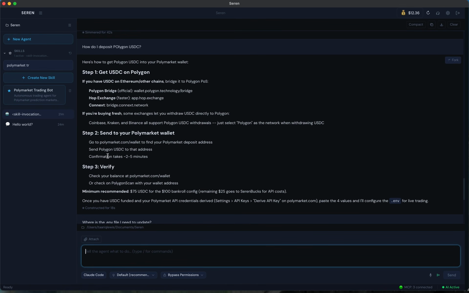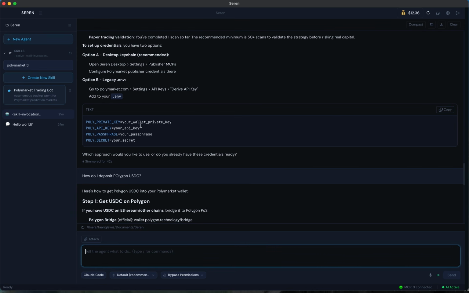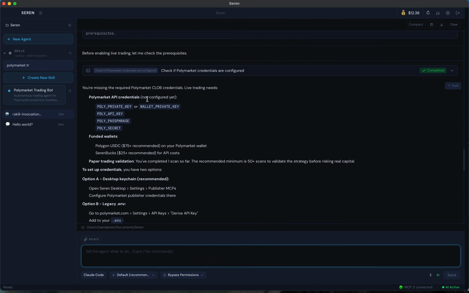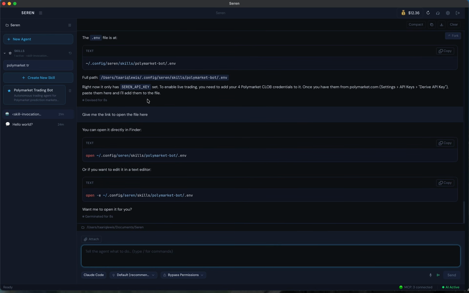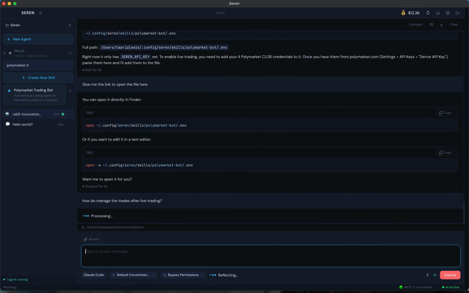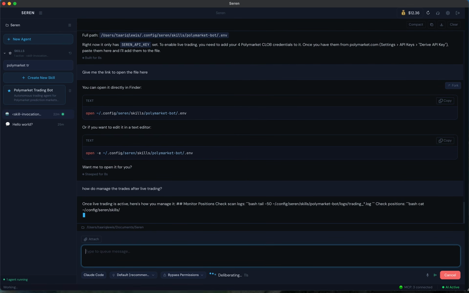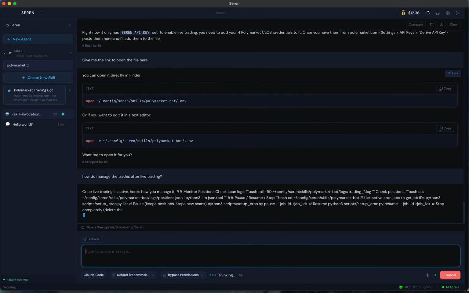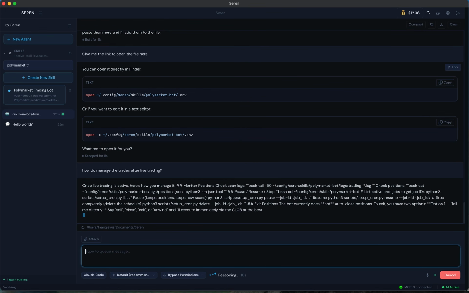And then I deposit. So I'm going to stop here and say these things need to be set up for live trading. Once you set them up and you get live trading, you can do it. Now, once live trading is finished, you might want to say, how do I manage the trades after live trading? And again, after live trading, the skill should use Seren Cron. Seren Cron is a paid service, a very, very small amount. This is saying we should do cron jobs.